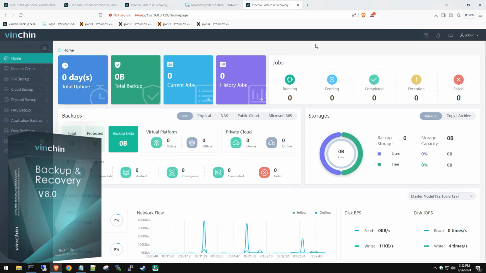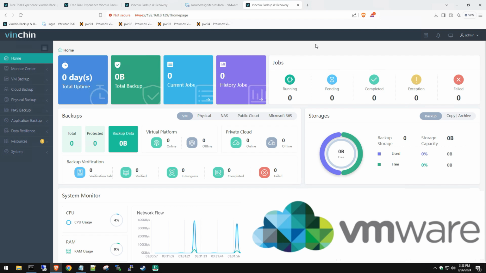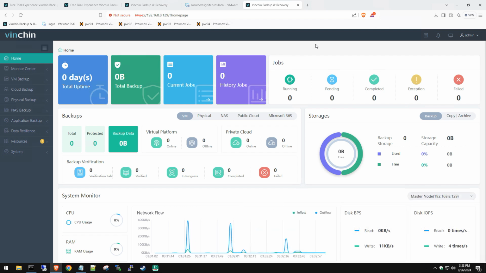Now, the next steps, I'm going to have other videos to show you how to set up your first backup job, how to connect ESXi to your Vinchin instance, and how to run your first backup job to backup your virtual machines on your VMware ESXi server.